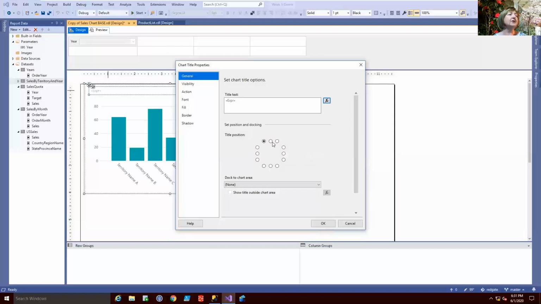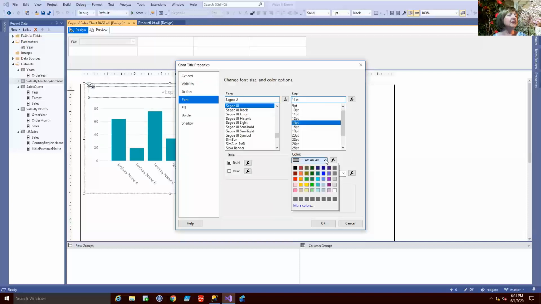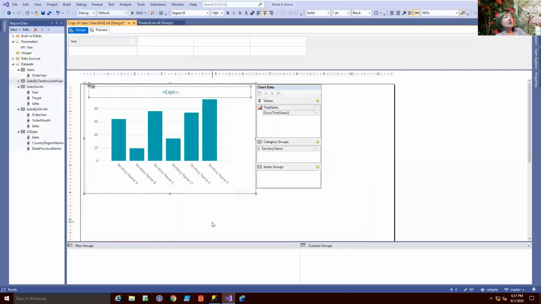Okay. The other thing I might do is move the position of the title. I'm going to move it to the middle. Of course, I can change the font. Let's make it 14. Let's make it, let's say green, whatever we want to do. It's a lot you can do there.